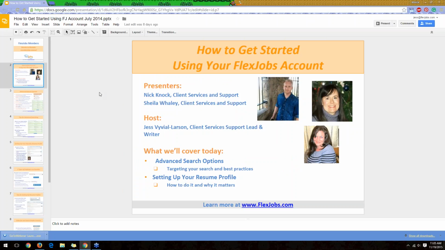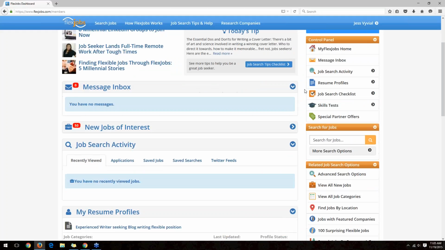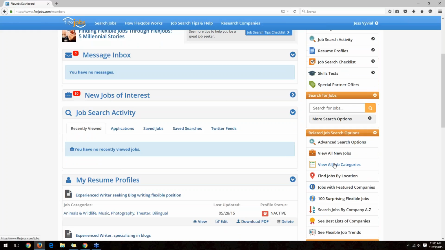So Jess is going to bring us over to the live site where we can talk about the advanced search option. Awesome. So once you log in, you'll see the My FlexJobs homepage, and if you look right, you'll see some orange bars on the side starting with the control panel. And if you scroll down to the third one, you'll see the related job search options, and right below that is the advanced search. So we can click on that.